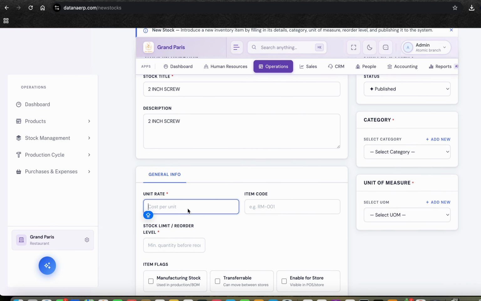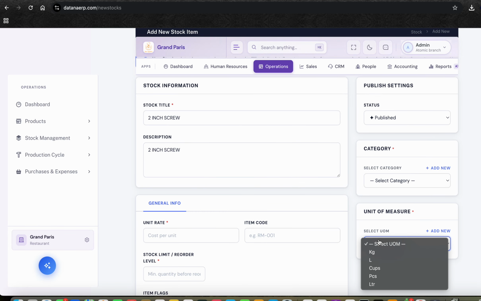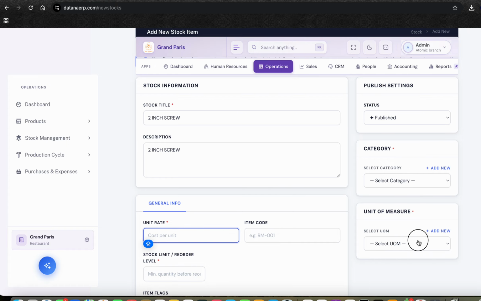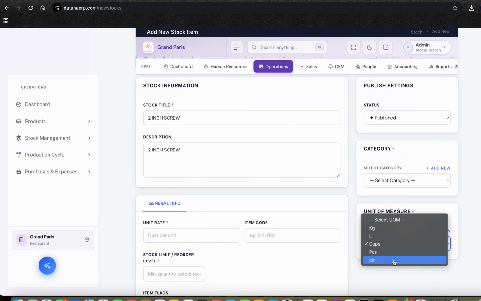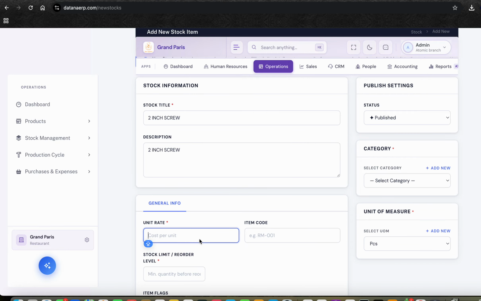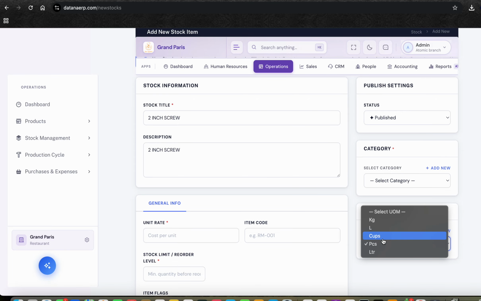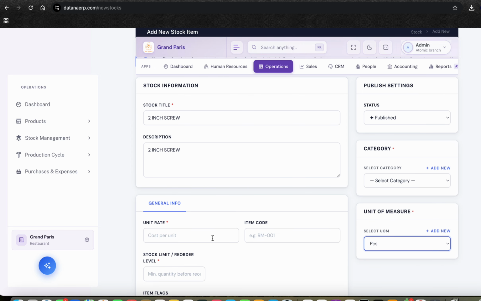Then the cost per unit. Every item has a unit of measurement, whether it is in pieces, pounds, kilogram, or whatever. You select the unit of measurement. Now the cost per unit means that if this is a 2-inch screw, what is the cost per 1 pound? If you select pound here, what is the cost per 1 pound? If it is pieces, what is the cost per piece of that item? So that is the meaning of the cost per unit. The unit is either liters, kilogram, pieces, pounds, or whatever, but then per 1 unit of that item, what is the cost? So you put the cost here, then you put the code of the item.